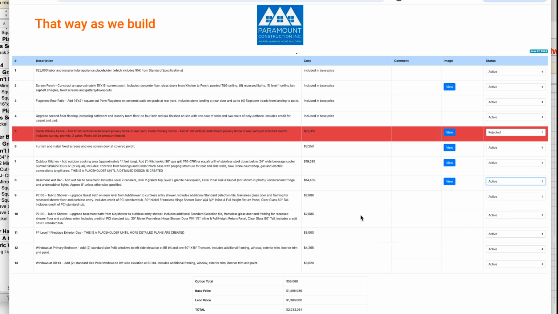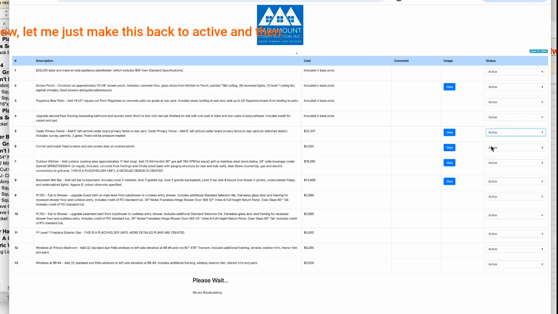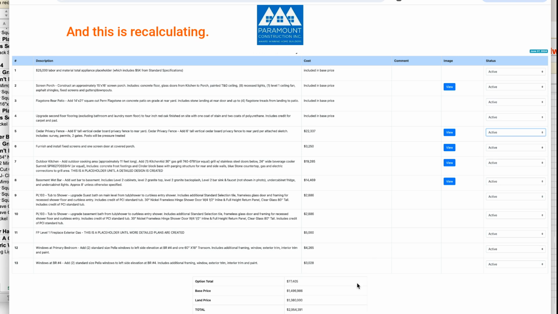That way, as we build this out, if you want to see more option prices, you can do all kinds of what if, what if you add, what if you subtract, and this will just recalculate. Now, let me just make this back to active, and then this is recalculating.